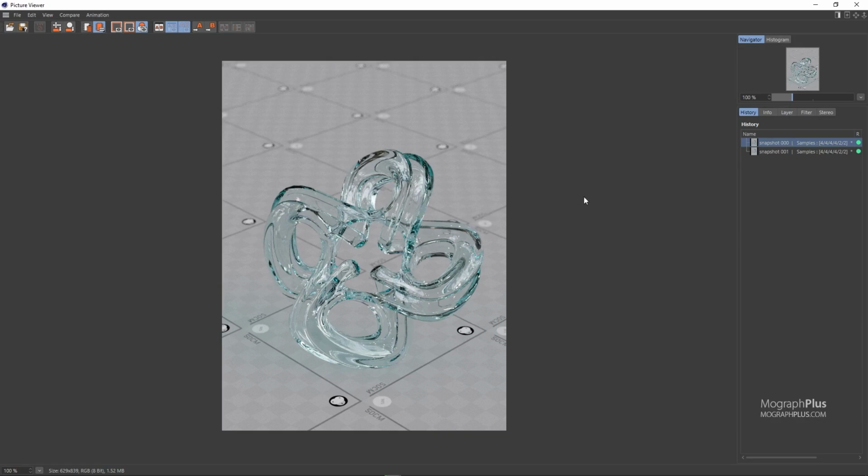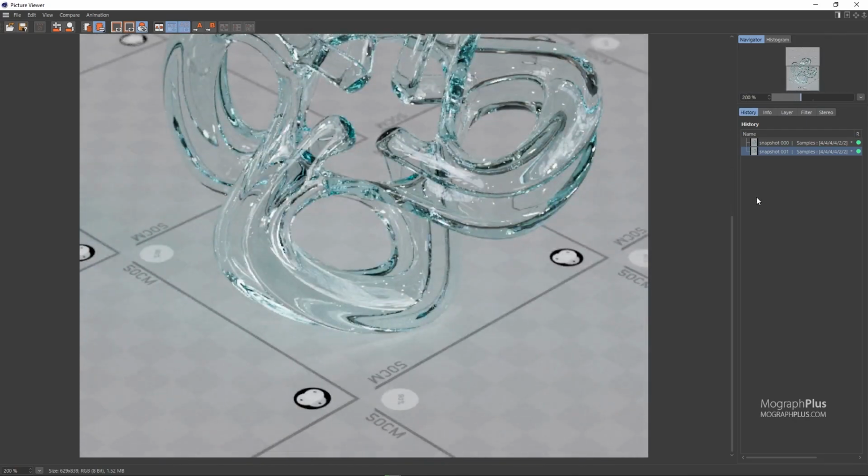In the first one, caustics is disabled, and in the second one, it was enabled, and you get this slight caustics effect, which can add to the realism. For now, I'm going to disable it.